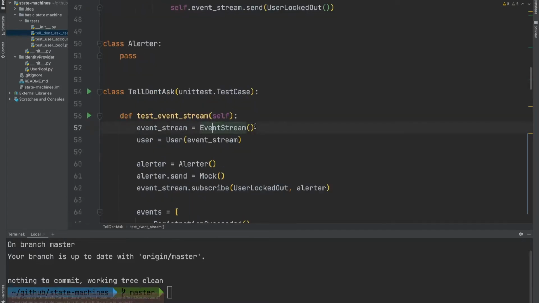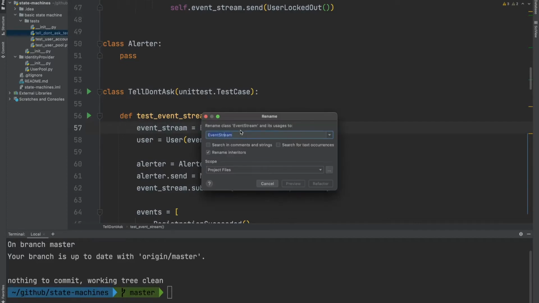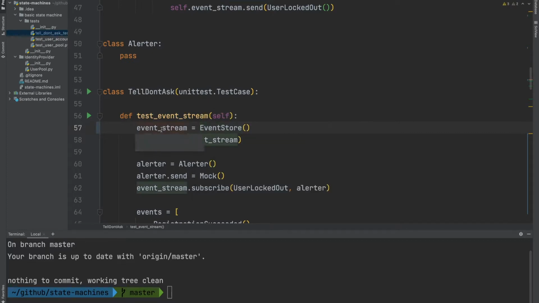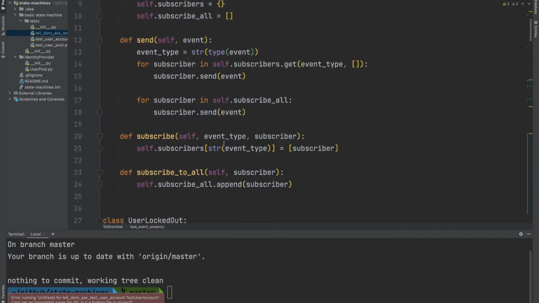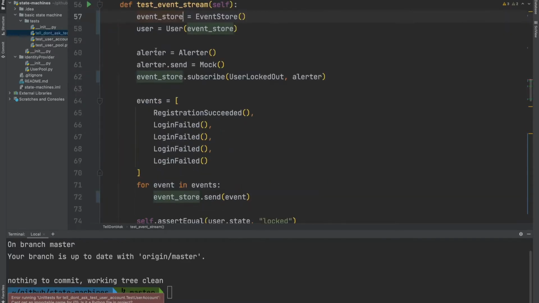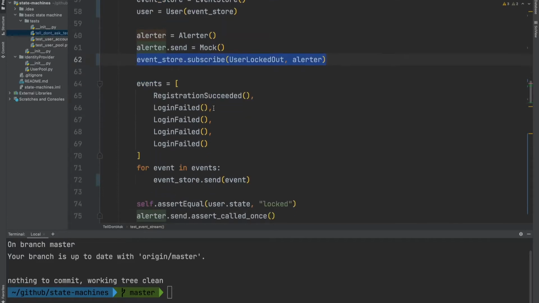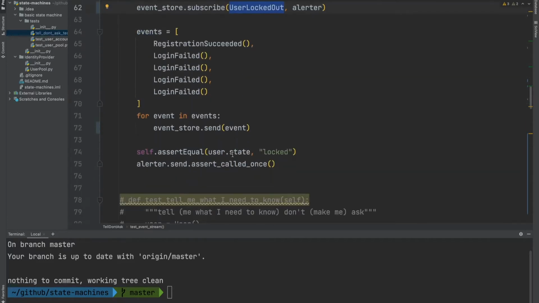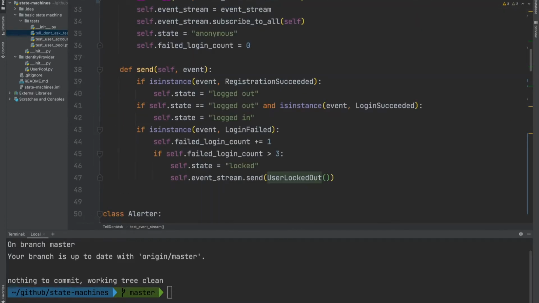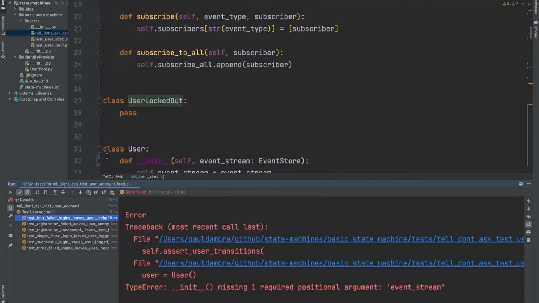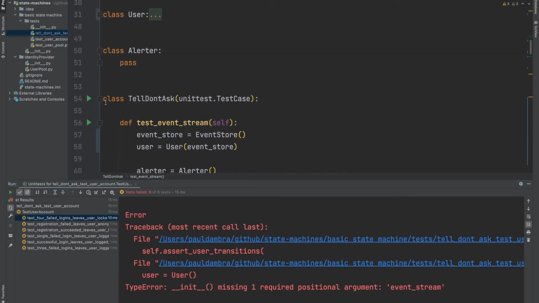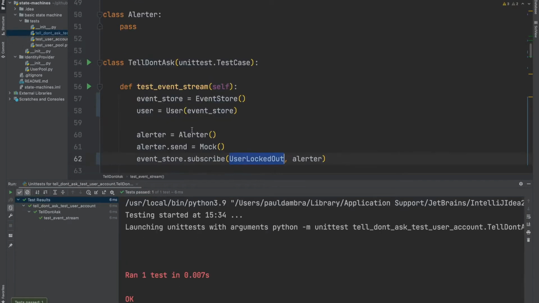So what we've got here is our event store, so let's rename it. So now we have an event store, which isn't really an event store, and a user, which knows about the event store, and an alerter, which is a mock, and lets us show the effect of subscribing to an event by type. Okay, well that was an almost entirely automatic change. Yeah, that's still fine.